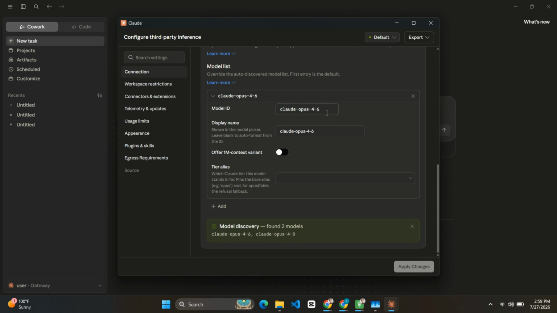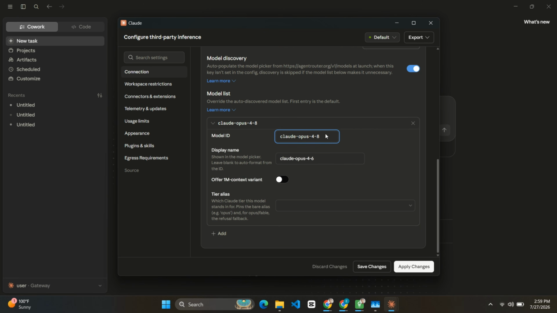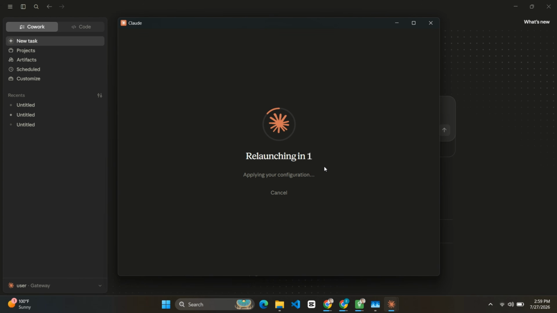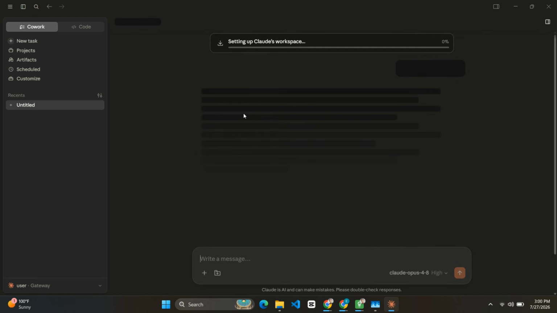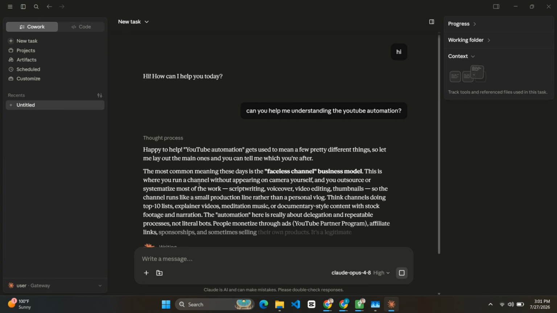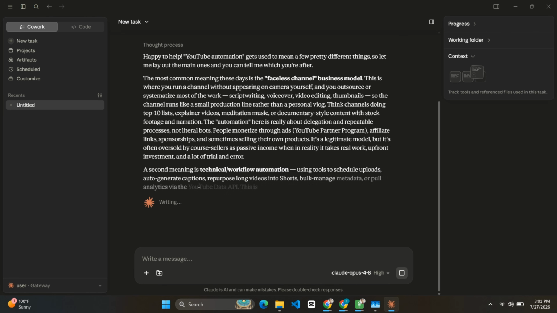This time, let's switch to Opus 4.8. Select the new model, then click Save Changes followed by Apply Changes. Once that's done, relaunch Claude Desktop. After the app opens again, enter another prompt and wait a few seconds, and there it is. The response comes through successfully. Let's try one more question just to confirm. And yes, everything is working perfectly. Your Claude Desktop is now successfully connected and running through AgentRouter using your free credits.